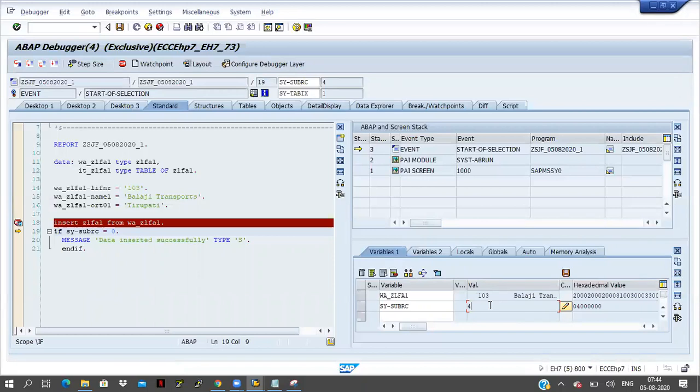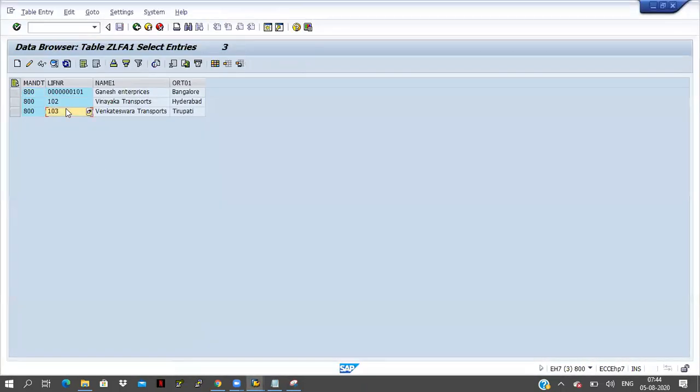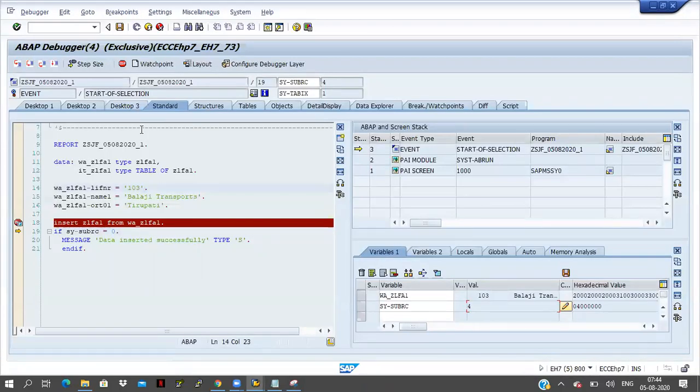So what is the reason here? I am passing 103 here, and in the table level 103 is already available, and this is the key field. So one more time I am trying to insert 103, a duplicate. Duplicates it won't allow. That is why the line is not executed successfully.